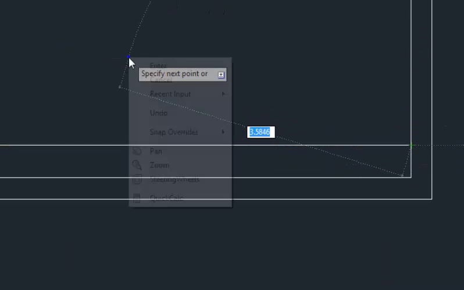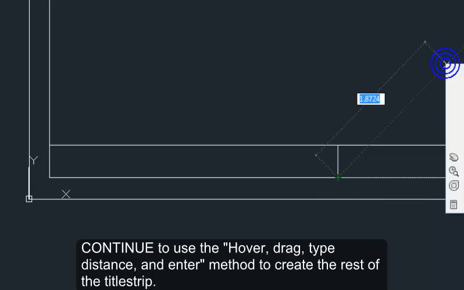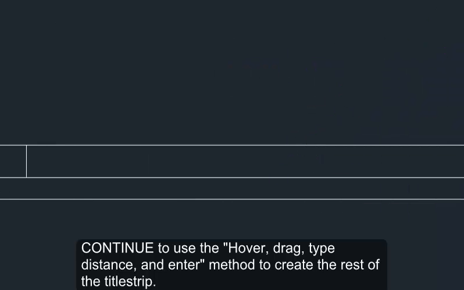While I'm doing this, I have Polar turned on. Let me just narrate a little bit. Hover your cursor, track it in the direction you want to go, type the distance you want, and it plots a point, and now you just aim it straight down, and you can pick to complete your line segment.